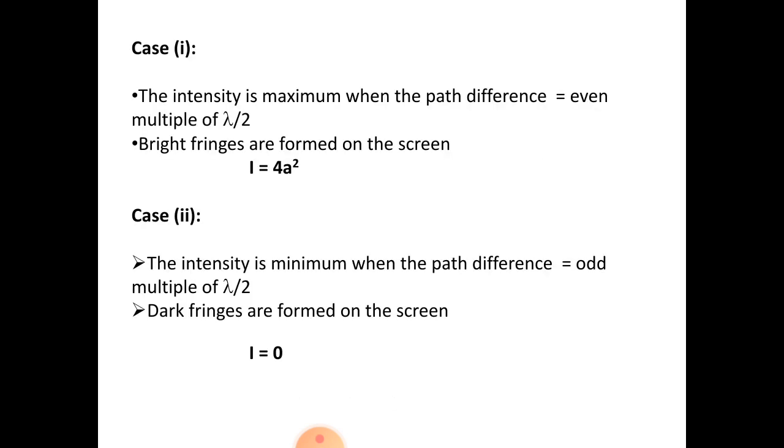Here there are three cases. When the path difference is equal to an even multiple of lambda by 2, maximum intensity is observed and bright fringes are formed on the screen with I equal to 4a square. Then, when the path difference is equal to an odd multiple of lambda by 2, minimum intensity is observed on the screen and dark fringes are formed with I equal to 0.